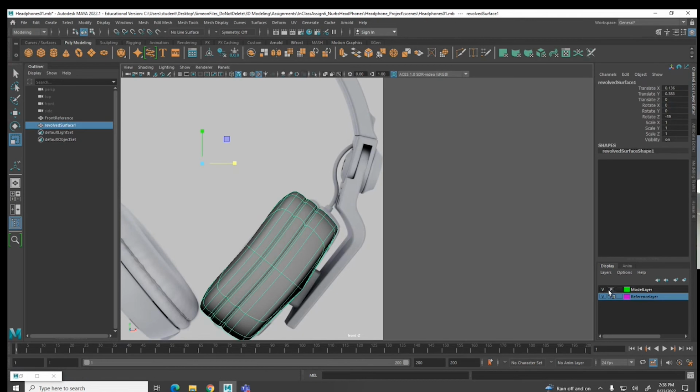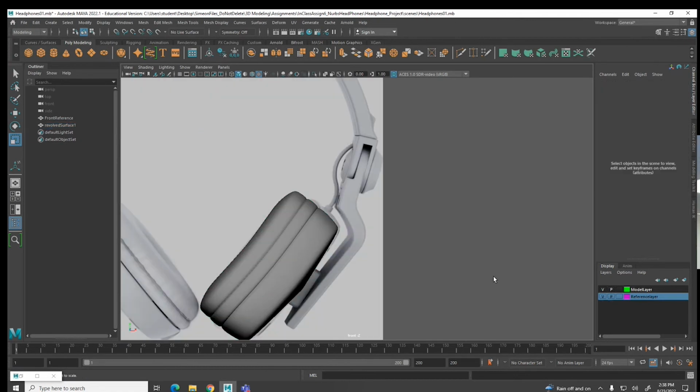So you select the earpiece and the background. You parent. I selected the earpiece, held shift, selected my reference plane, and I hit P on the keyboard to parent it. So I only had to rotate the reference back to 0, and it matched up to it. Instead of me having to rotate that 39 degrees and then move it where it needs to be, because it was already aligned with my reference plane.